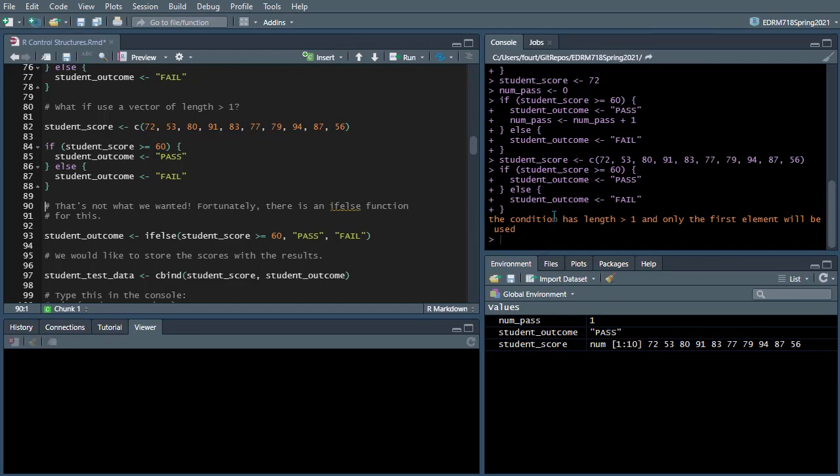Our condition had length greater than 1, it had 10, but only the first element will be used. So it only looked at that 72, and that's why it set it to pass. That's not what we wanted. I wanted it to do it for all of these. So the thing to keep in mind about the if and the else is it only works on scalars. It only is going to deal with this first number if it gets more than a single number. Well, that doesn't sound very convenient.